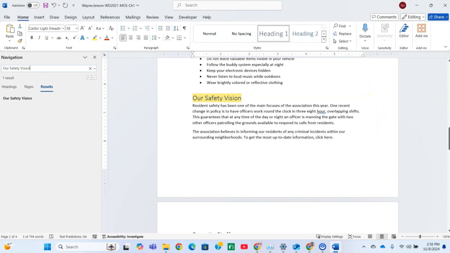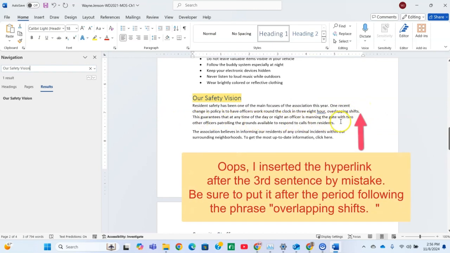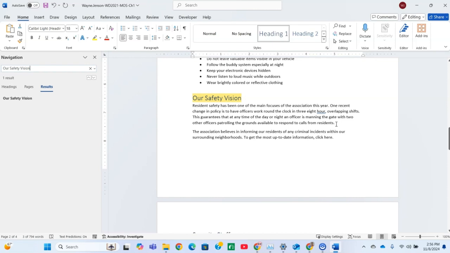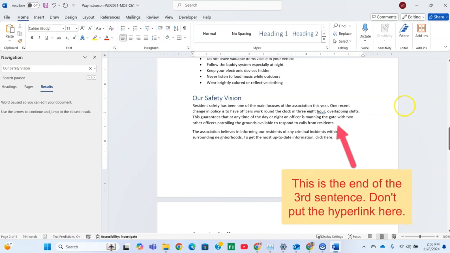And then place the cursor at the end of the second sentence in the first paragraph of our safety vision section. Be sure to place the cursor after the period and press the space bar 1 time. So the second sentence, here's the first sentence where it says overlapping shifts, and then this guarantees that at any time of the day or night, an officer is manning the gate. So here's the second sentence in the first paragraph. And we want to put our cursor after the period and press the space bar twice.